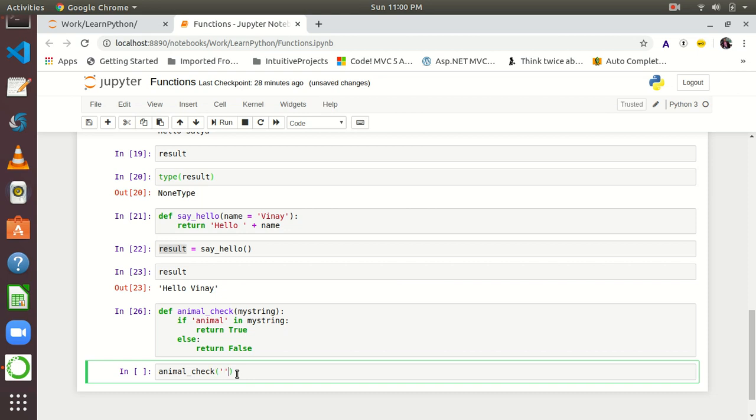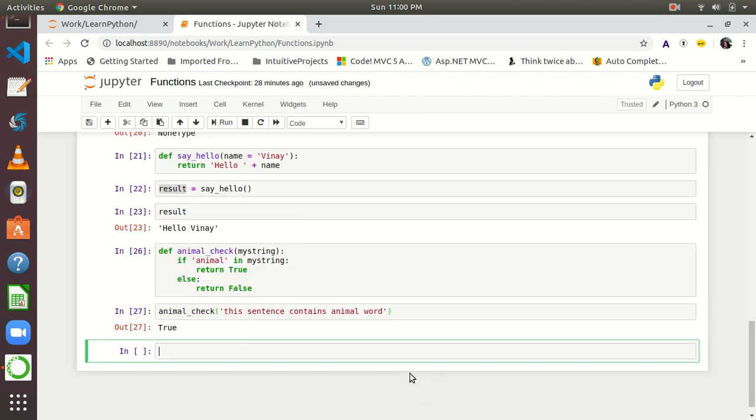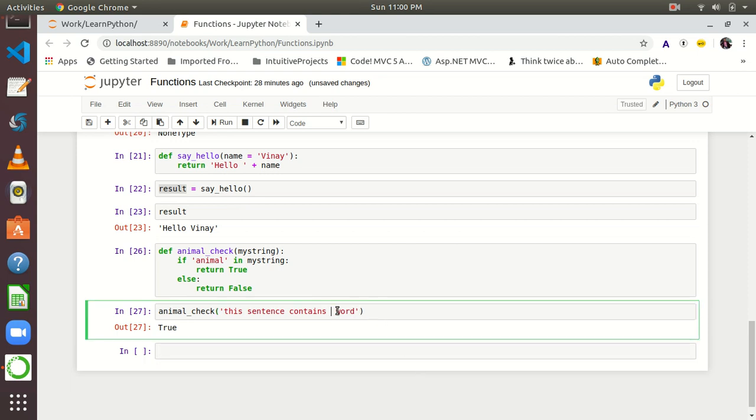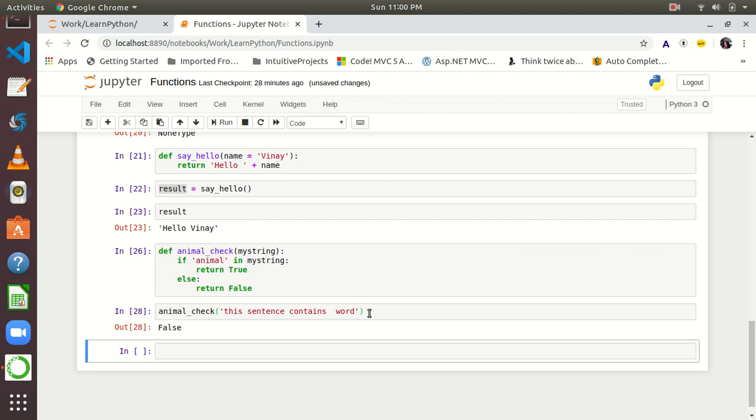And we have to pass a parameter. Let's say I'm writing this sentence contains animal word, means we have animal there, so this should return true. Okay, it returned true. Let me remove this. Now it returned false. Fine.